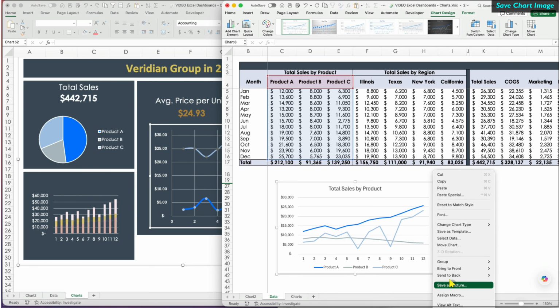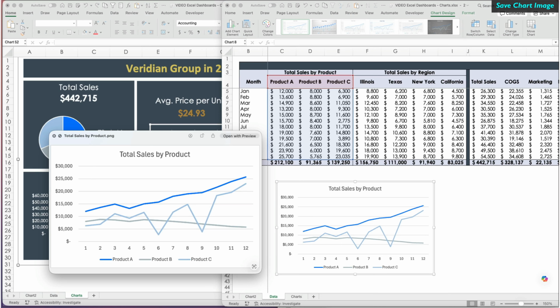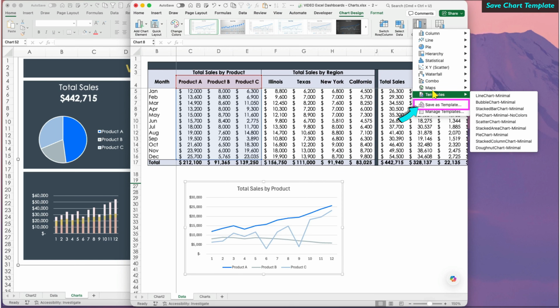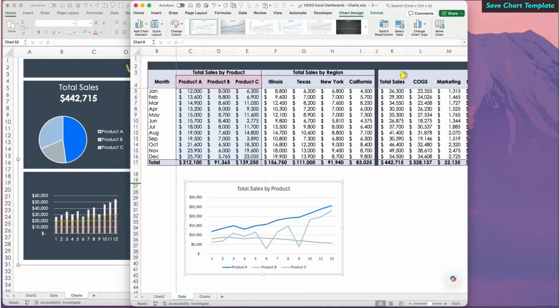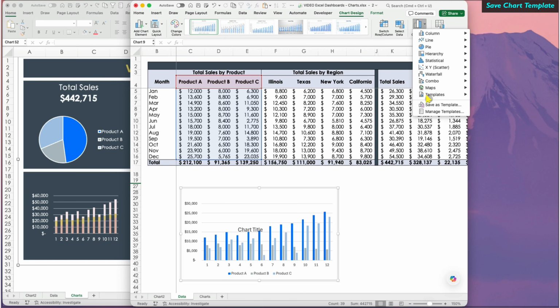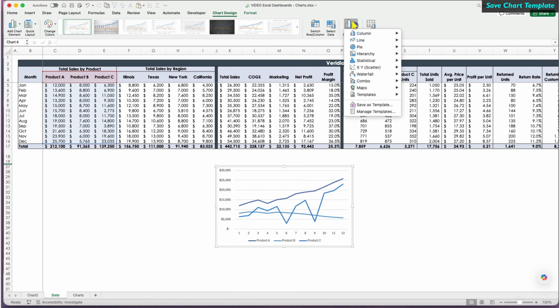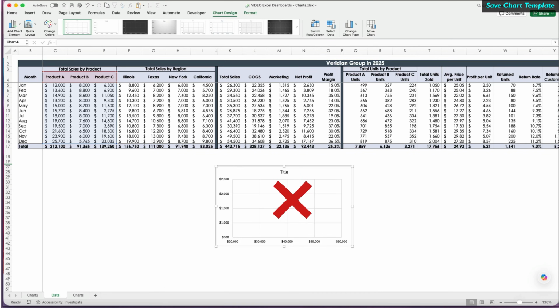Finally, you can also save an image of your chart to share or to keep as reference for yourself. And you can also save a chart that you modified as a template that you can reuse by selecting the chart, then going to Chart Design, change chart type, and save as template. Then you can apply it to any chart you create by going to your saved templates. It will not always work though if your data does not support that chart type.